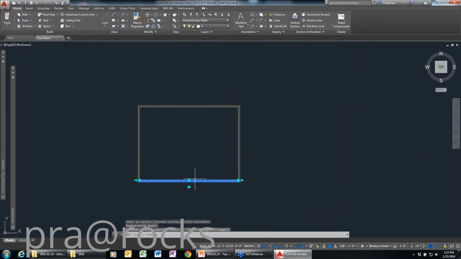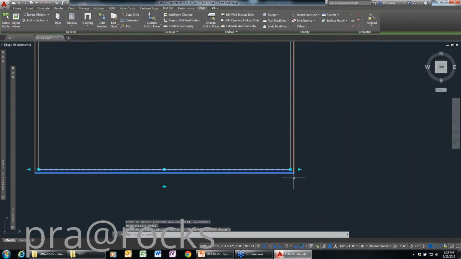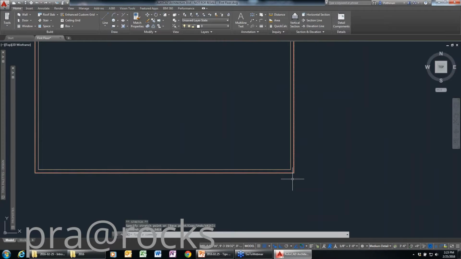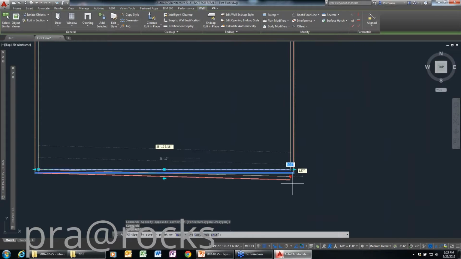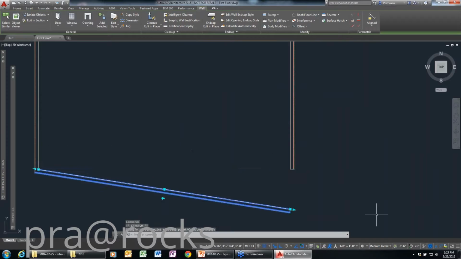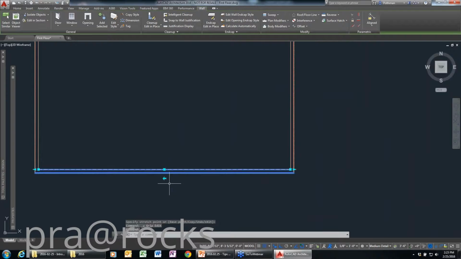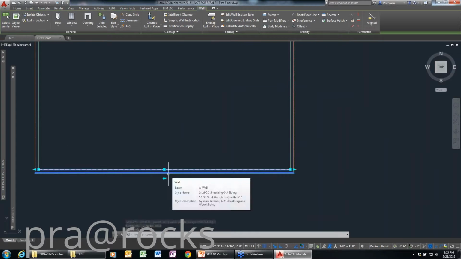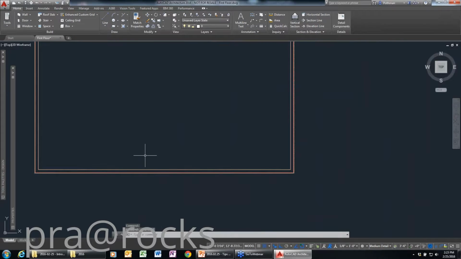If I just select it on a wall, you'll see that there are grips to extend the wall, so I can just extend it. There's a grip to move the end of the wall, so I can just move it, or things like flip, which will flip the wall from inside to outside. So these grips are there to help you in your day-to-day drafting.